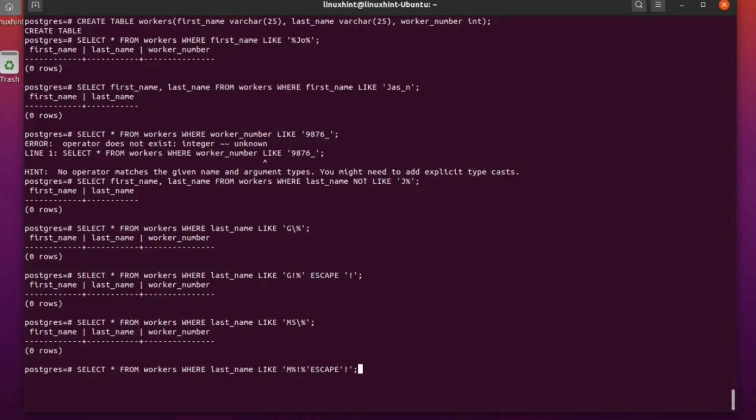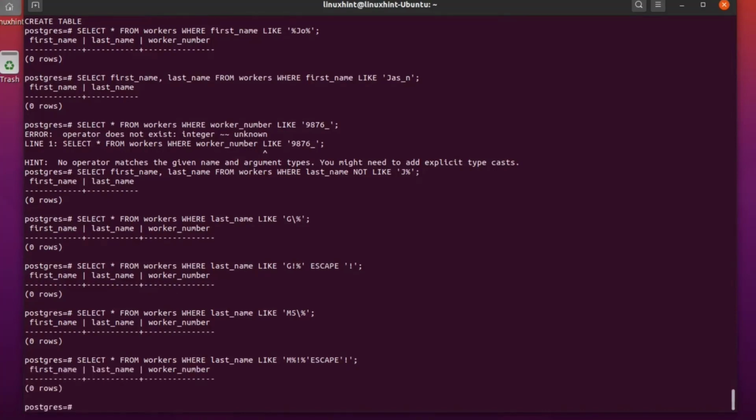Now this example of the LIKE condition returns all the workers with the last name starting with the letter M and finishing with the literal percentage. For instance, a value such as Matheson% will be returned. The escape character in the LIKE condition can also be used with the underscore character. Let us see that example as well.